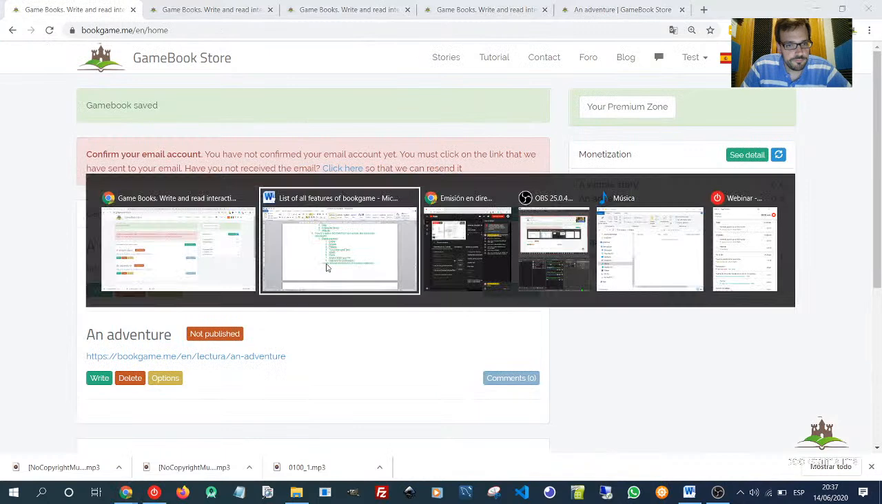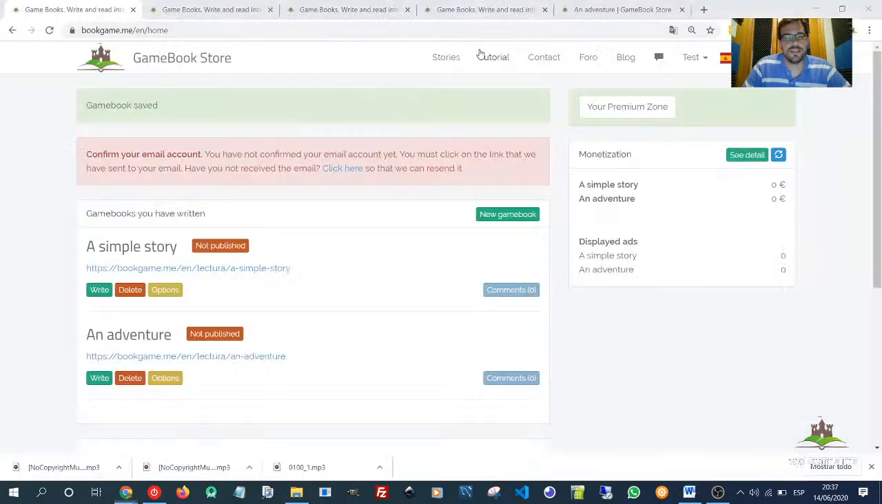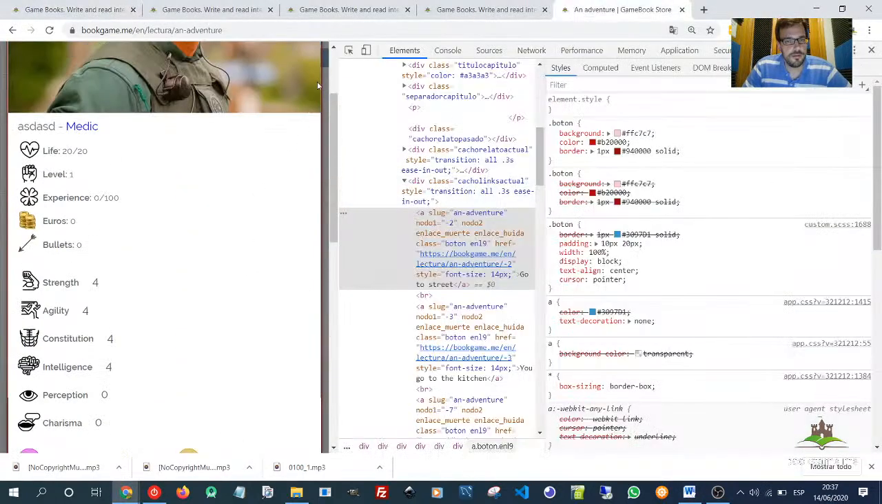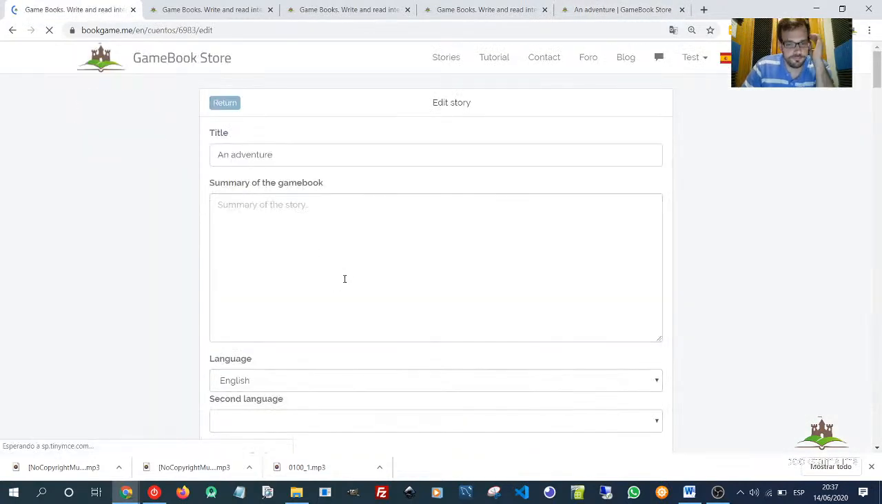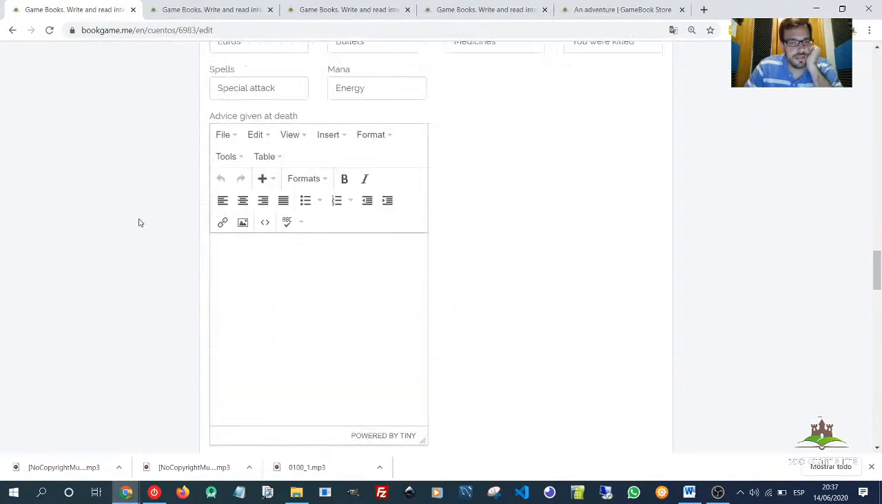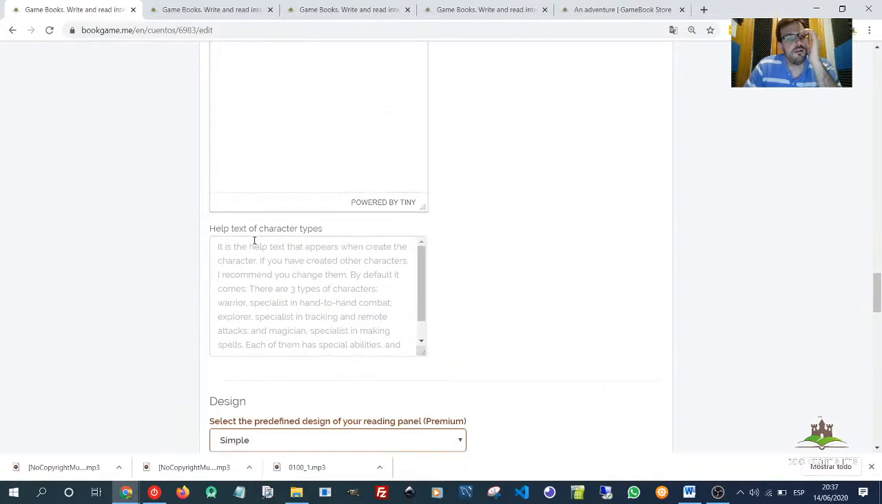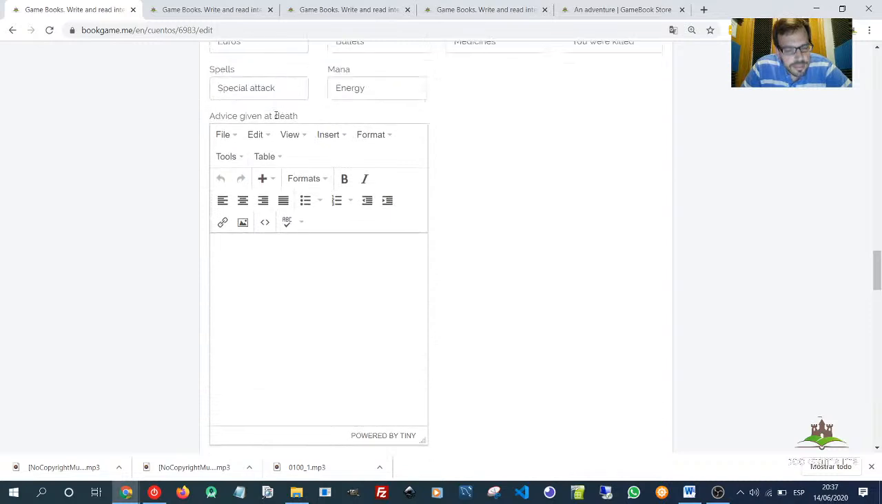Okay, more things. Advice when you die, and help text for professions. Okay, what is this? If I go here, if I click in options, I go down, and here appears advice given at death. By default, it appears some text. Okay, sorry, advice given at death.